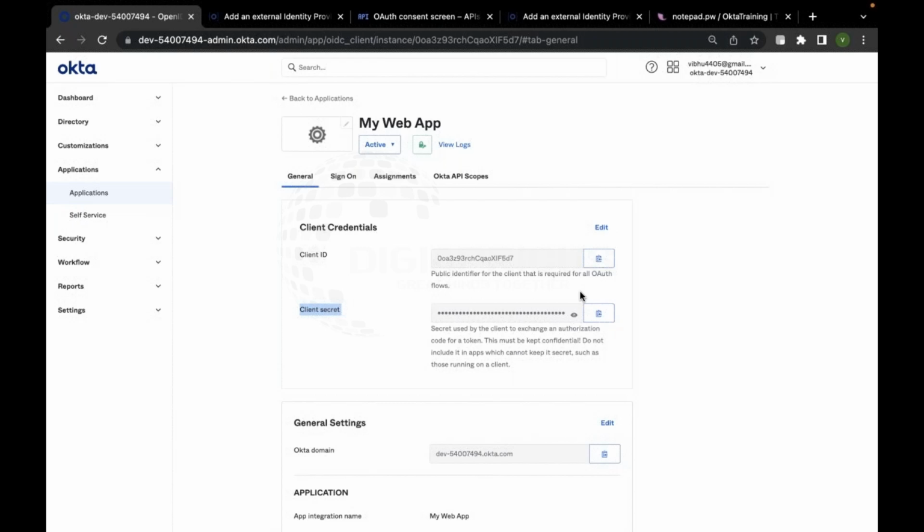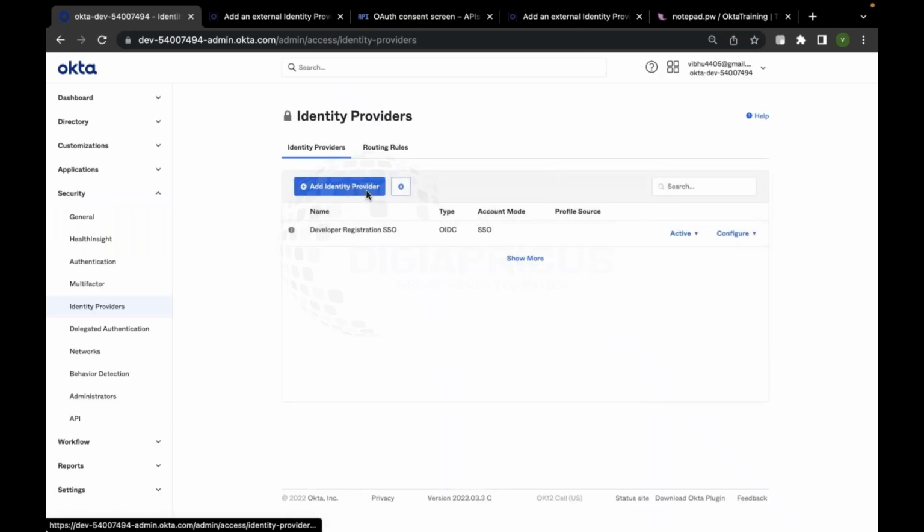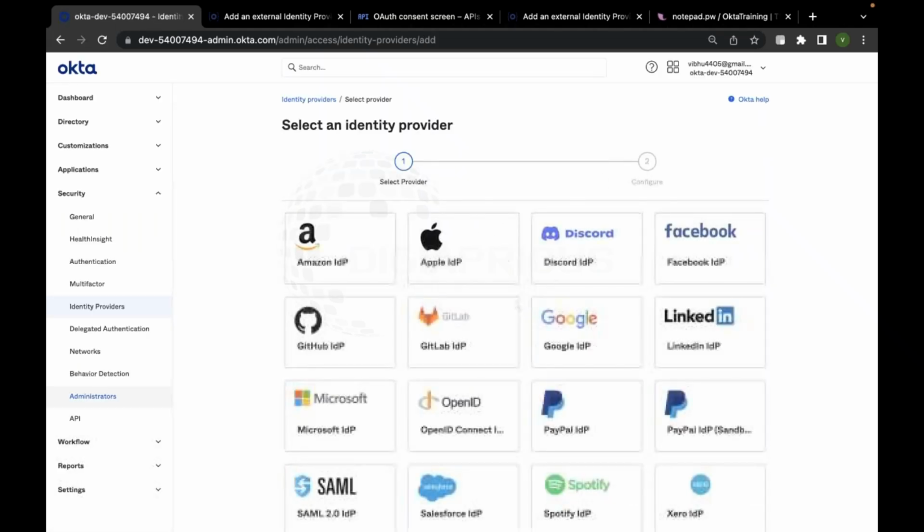Now Okta is saying, I am going to become that service provider, and I need an identity provider. I am not going to authenticate the IDs right now. So what we are trying to do is go back to Okta, go to the identity providers, and Okta is helping us with this set of identity providers.